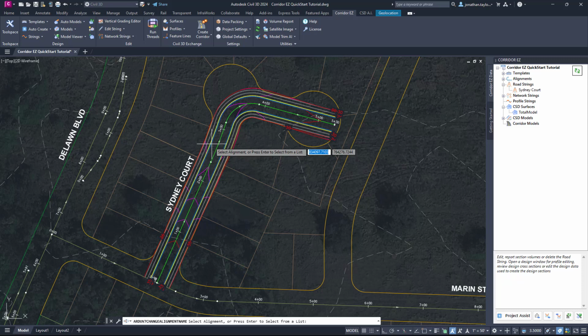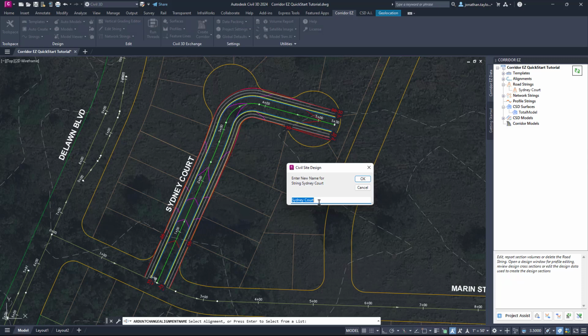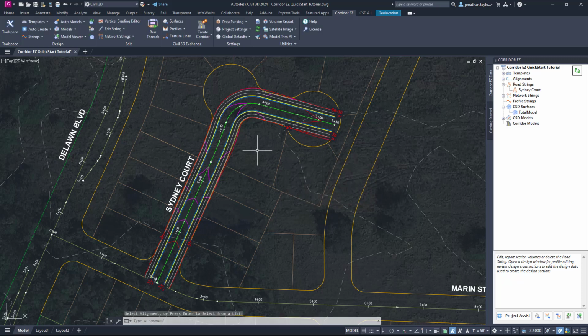You're then prompted to left click near the alignment that you want to edit. So I'm going to left click near this alignment. As you can see there, I'm able to rename that. And what will happen is your Civil 3D alignment will get renamed, because ultimately the name of your string comes from the Civil 3D alignment, and then in turn your string is renamed at the same time. We'll click cancel.